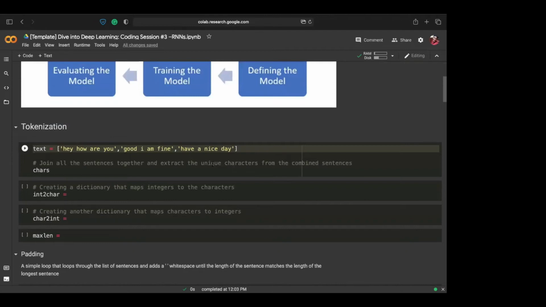we're going to just use these 3 sentences over here, which are going to be our data for this session. So it's: Hi, how are you? Good, I'm fine, and have a nice day. And the aim would be that we'll be tokenizing this at character level. So we'll be splitting hey as H, E, Y and so on, and then spaces and everything. And then we'll take it from there.